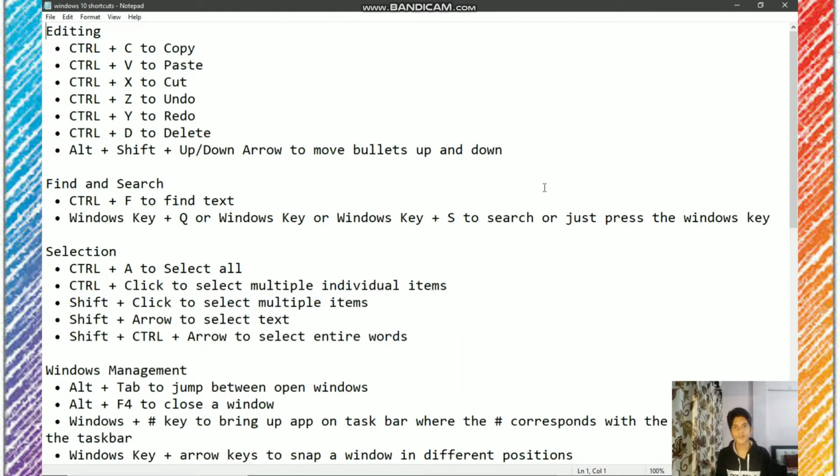So this is my computer screen. As you can see, in this computer screen there are various keyboard shortcuts written. So you will find these shortcuts in the description. Please check out the description. So the first category of shortcuts we have are editing shortcuts.